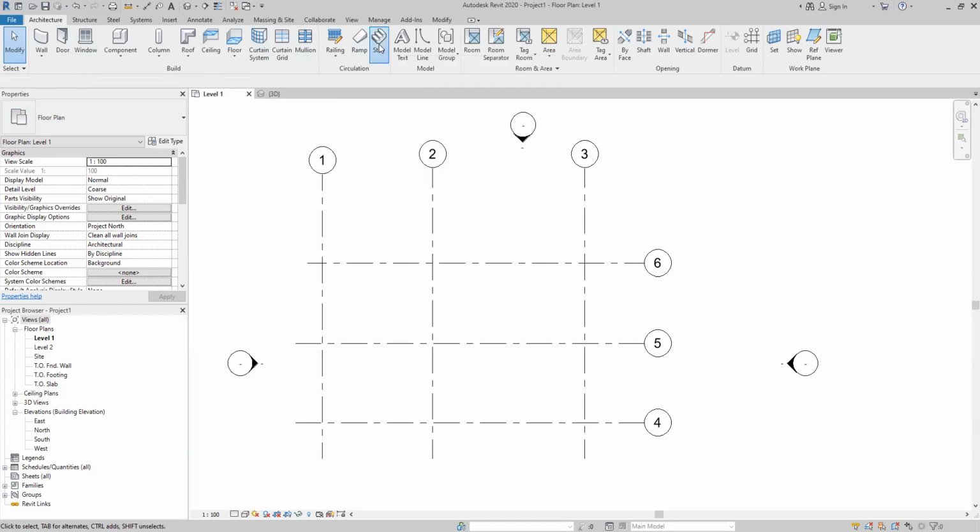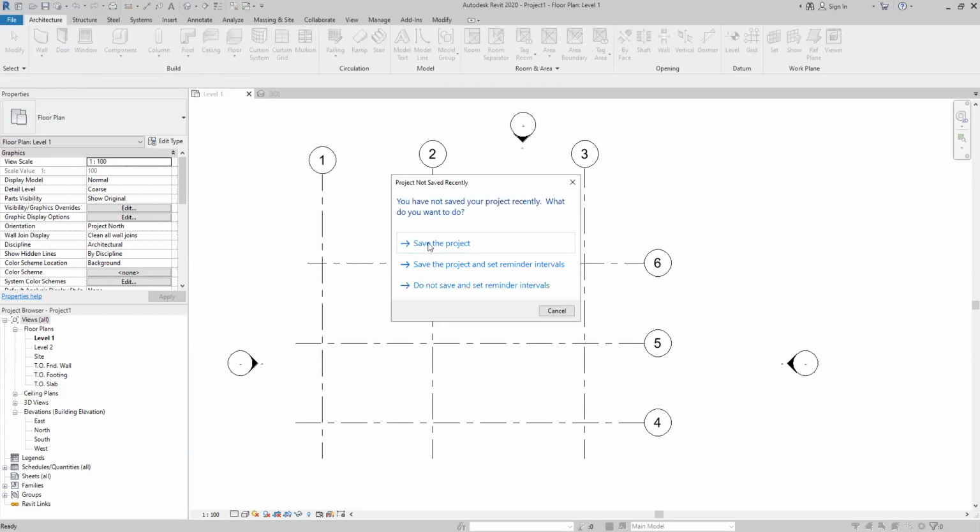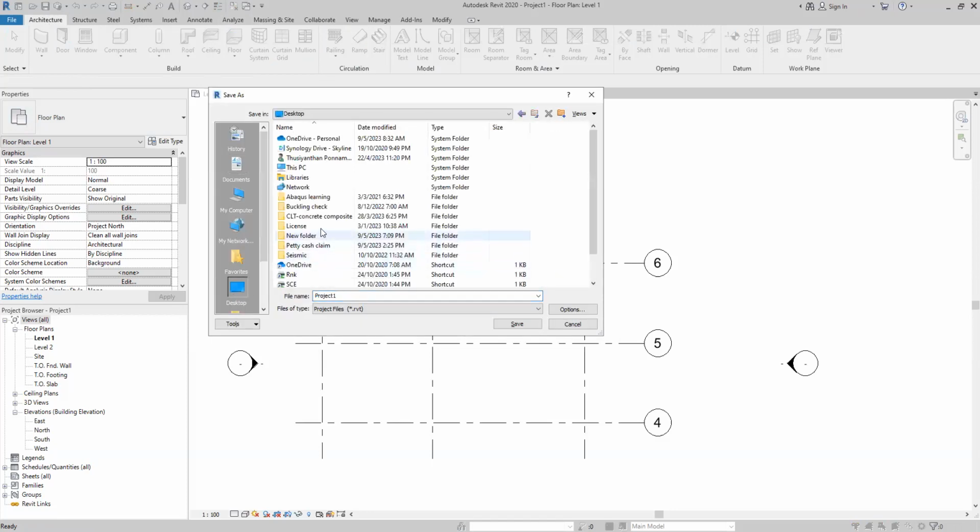Click the staircase, right? So okay, it's asking to save the project, so I save it. It's a common one, so I just save it first.